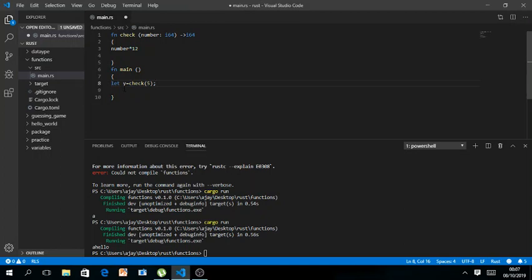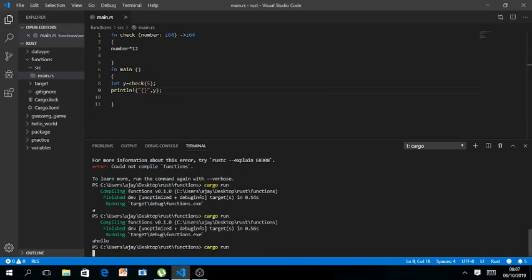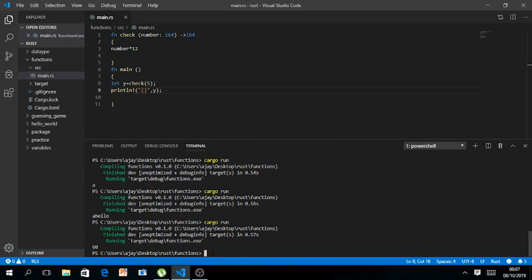Whatever value the check function returns gets bound to y. So y gets the value from the check function, and when we print y with println, we'll get the value 60. Are you sure? Let's run this. Yeah, we are getting 60 as our answer.